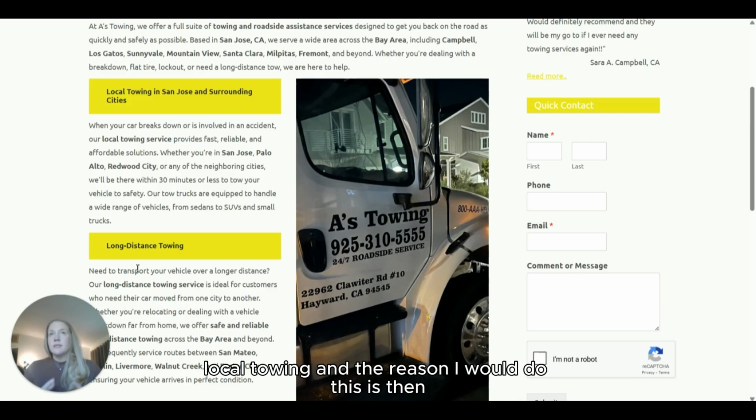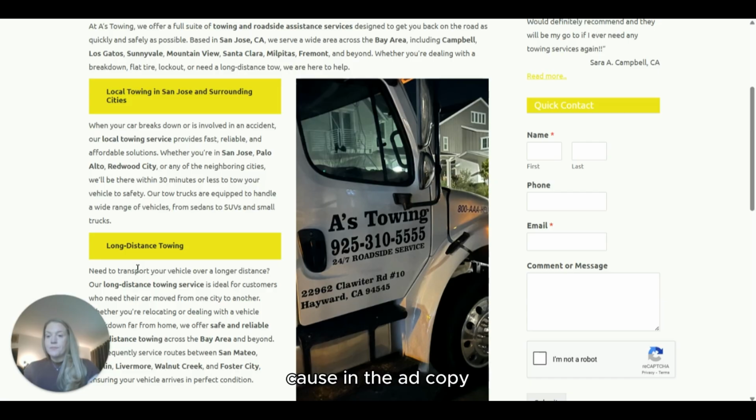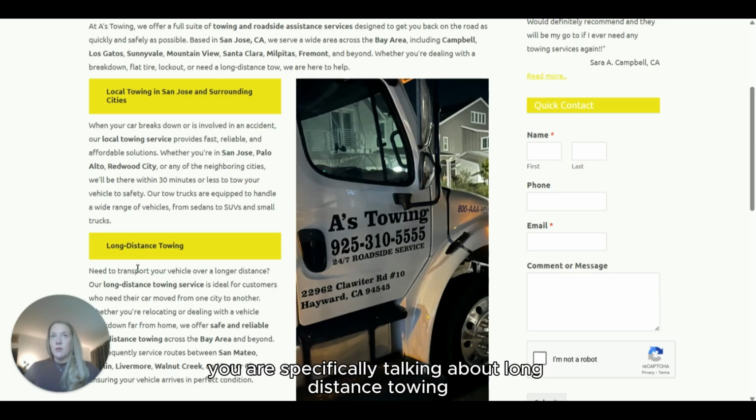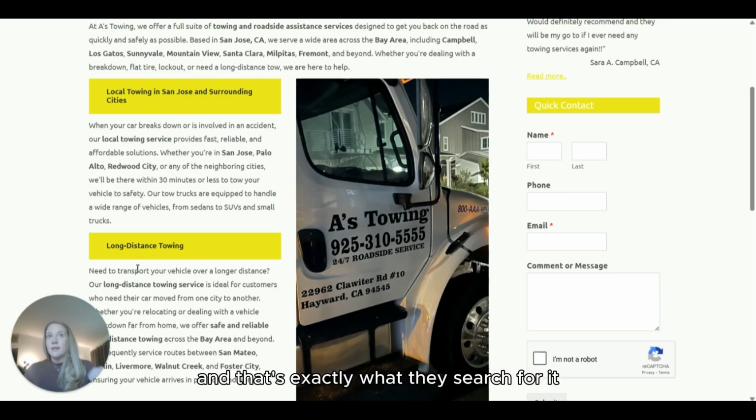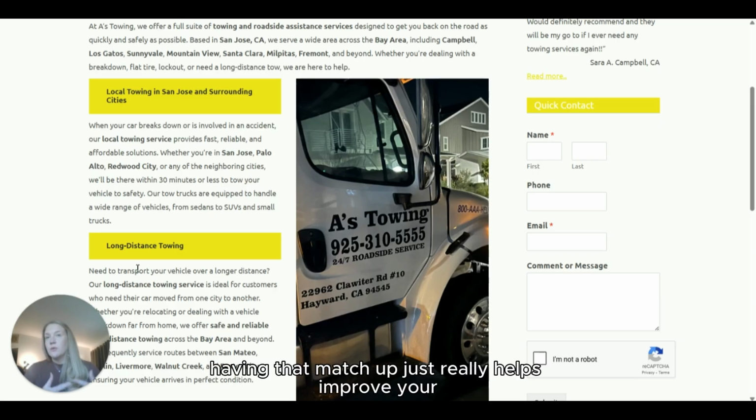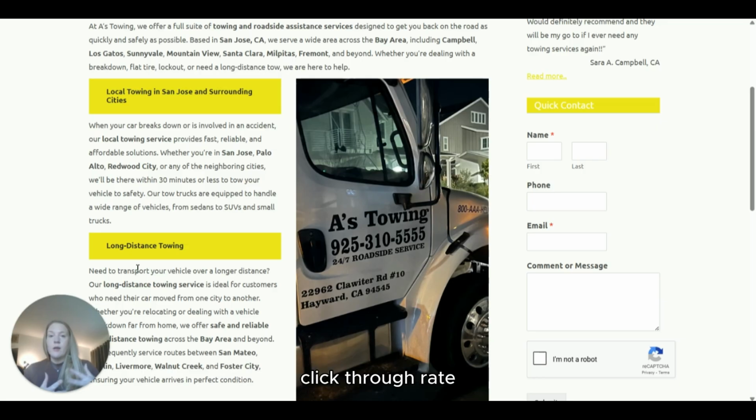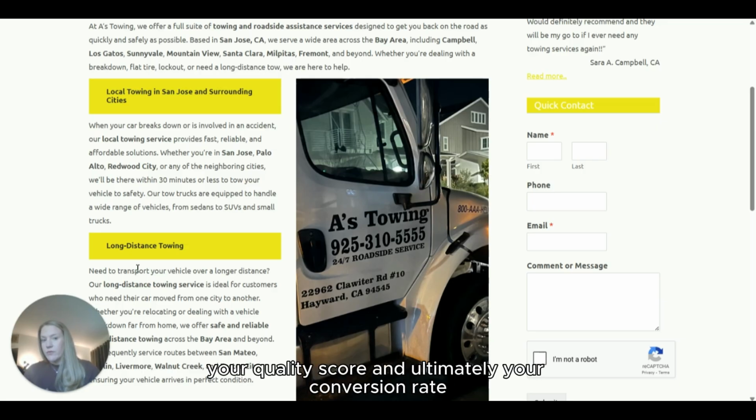And the reason I would do this is then because in the ad copy, you can call out those specific things that people are looking for. Because not every towing company does long distance towing. So if in the ad copy you are specifically talking about long distance towing and that's exactly what they search for, having that match up just really helps improve your click-through rate, your quality score, and ultimately your conversion rate.